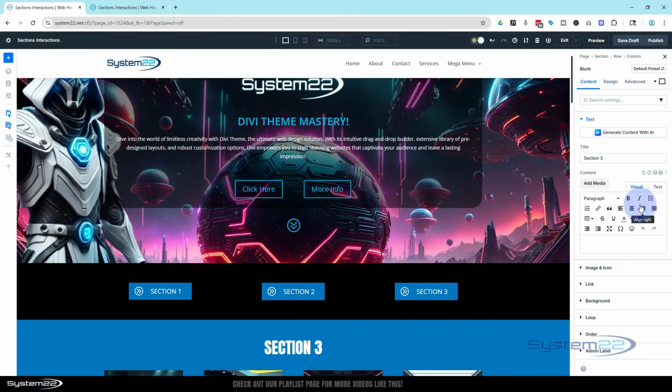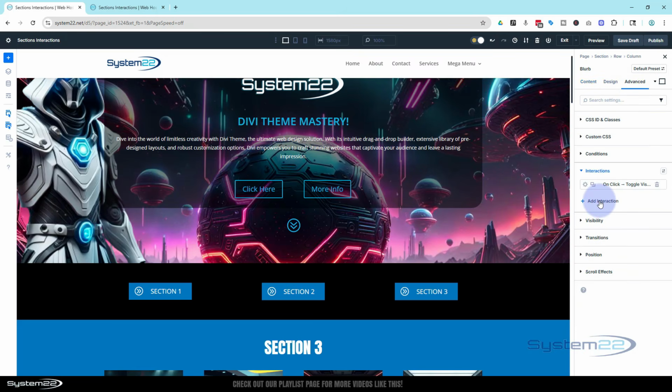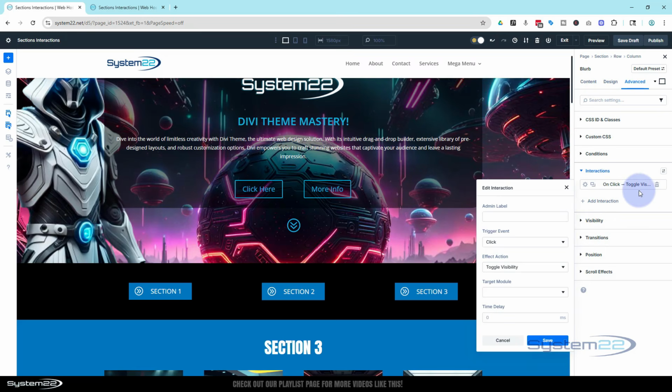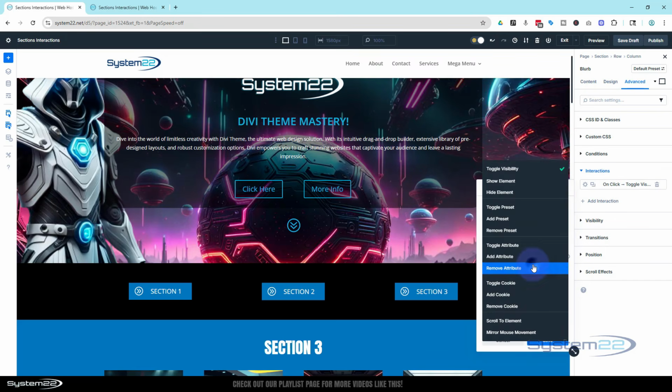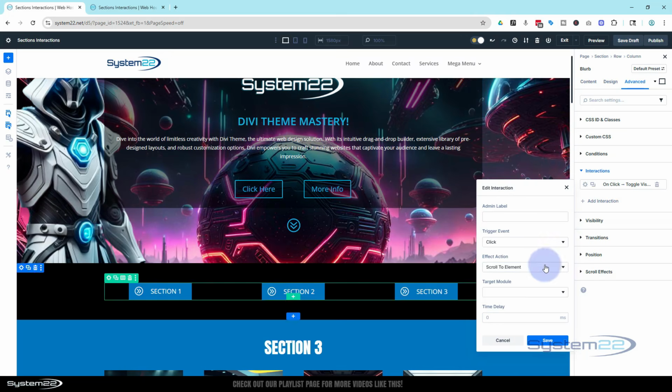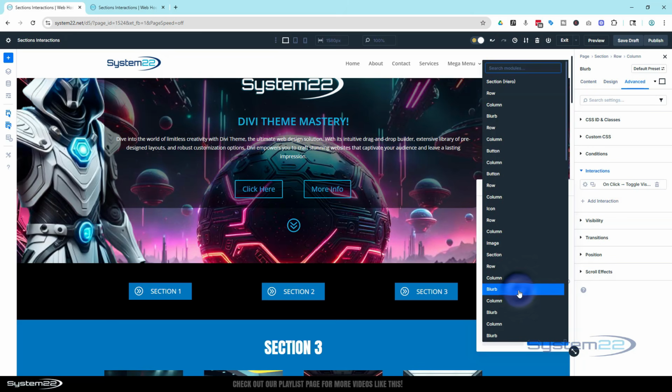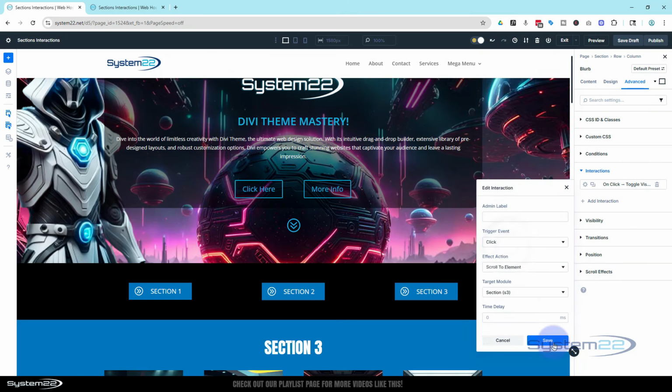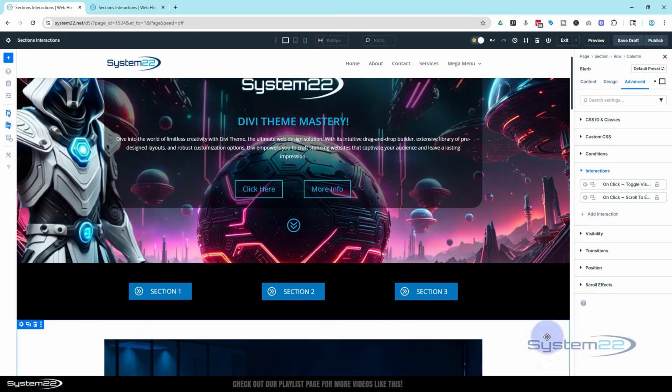That section's appeared because I've just clicked on it. We're on the button, or the blur module that we're using for the button. Advanced, add interaction. On click, not only is it going to toggle the visibility, but we want to scroll to element. Which element do we want to go to? Number 3 again. So let's try that. I didn't actually try this earlier, but it is an option, so I'll probably explore it with you. Okay, well, let's save that now and see what we've got.